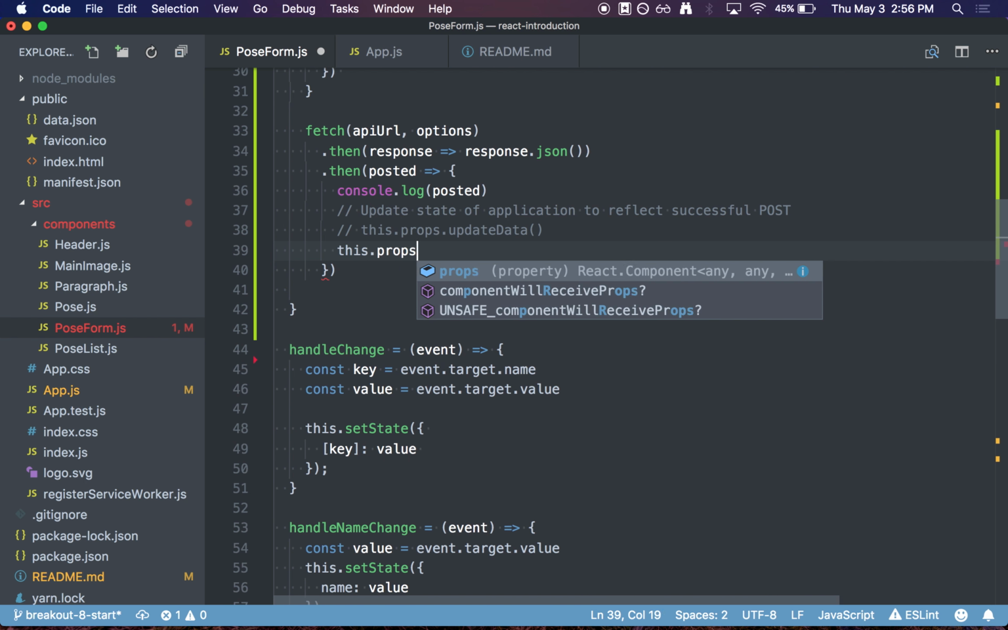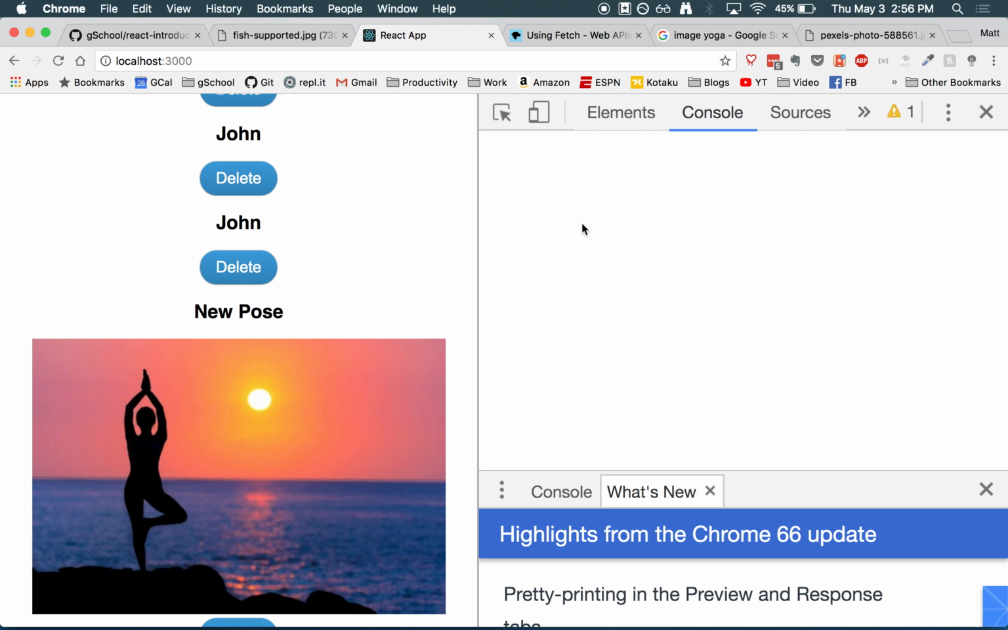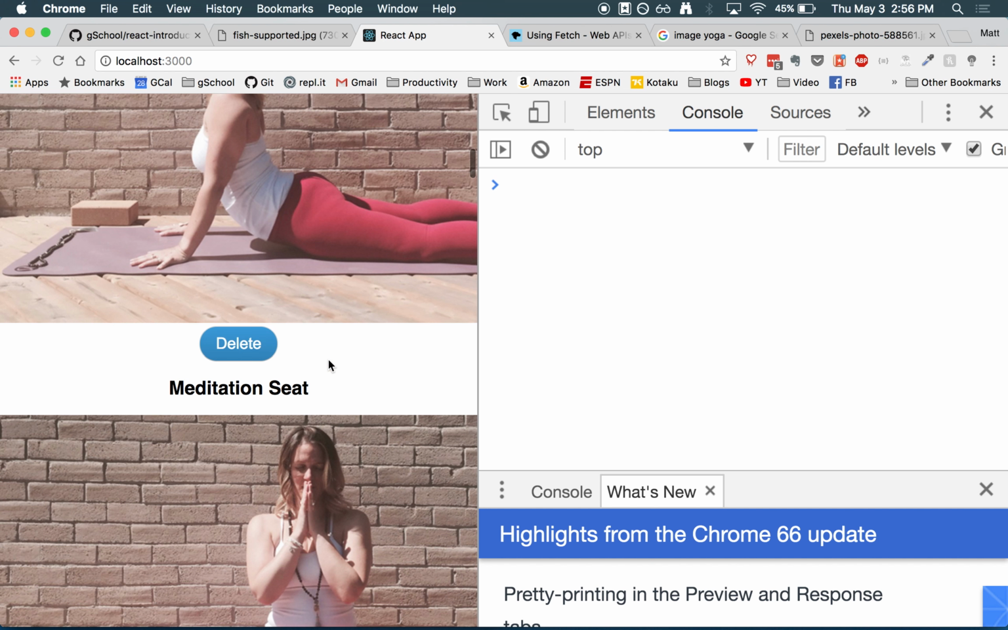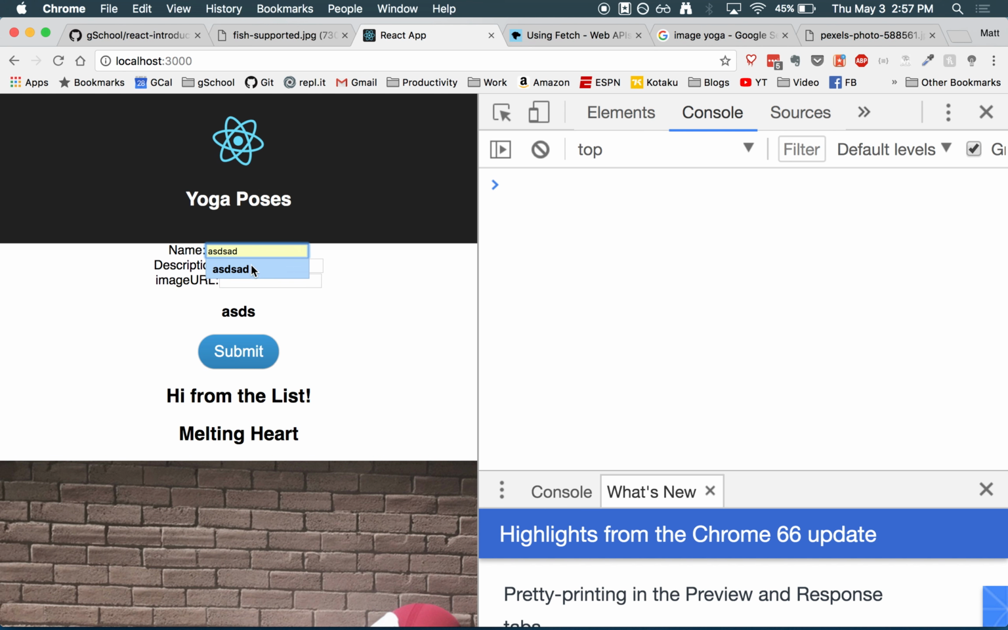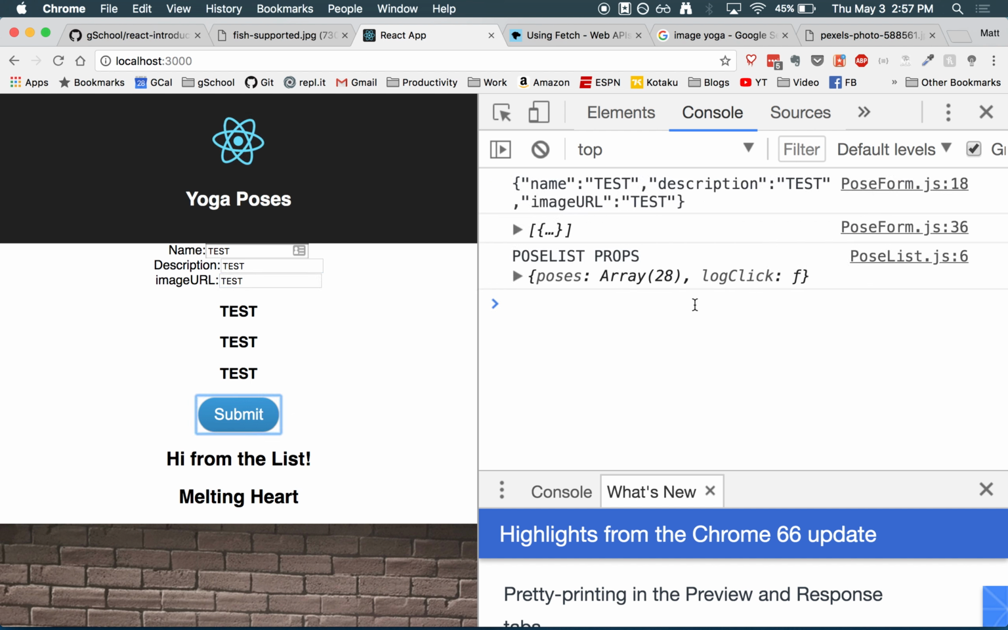So this.props.addPose, call it and pass it posted, right? Because this is the new pose that was just created. Let's see if this works. Let's see if we can get it. We'll clear this out. I'm just going to post some text. I don't care about the image right now. Well, actually, let's make it really clear. Test, test, test. Submit.